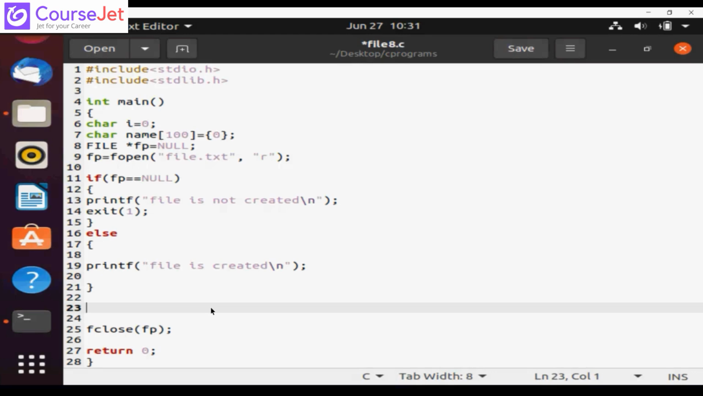For that we will first have to see what the indicator setting is right now, like whether the indicator is at the starting position, middle position or end position. We will have to find that. So we will first shift the cursor to that position. After creating, we will use one function called fseek, and first of all we will see how many parameters it is taking. It will take 3 parameters.